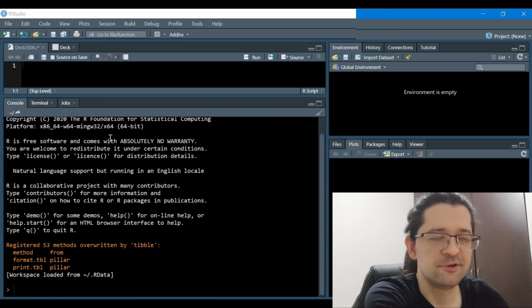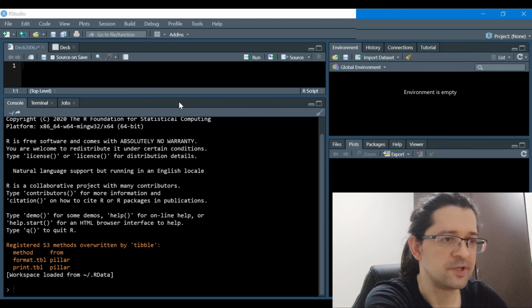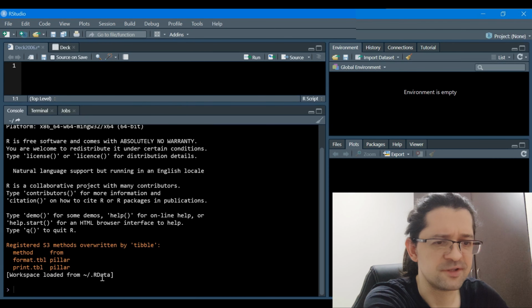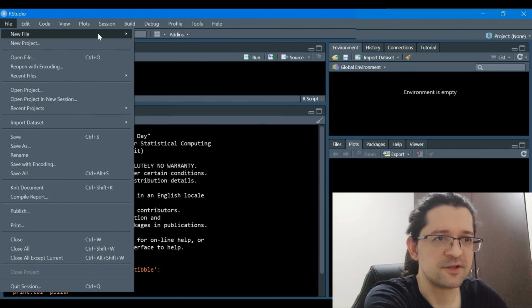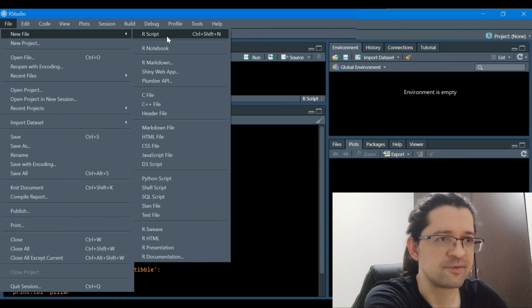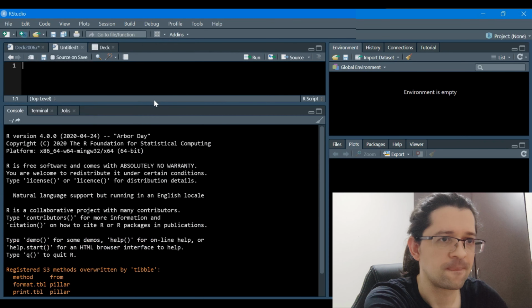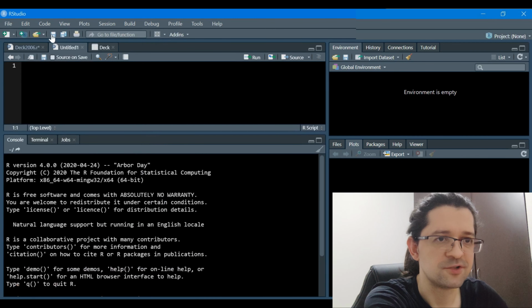Just open RStudio and R is going to be already installed in it. At the beginning, it's going to look a little like this. You can ignore all the messages that are written here. So just go to File, create a new file, and choose R script. As soon as you open it, make sure to save it.